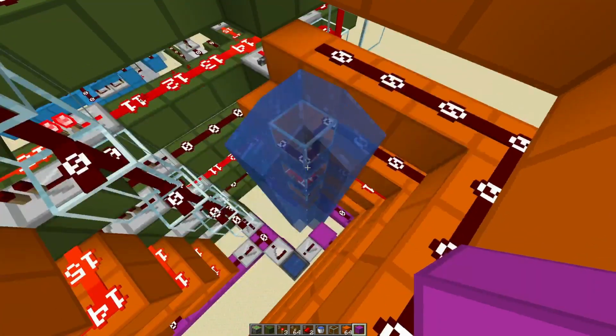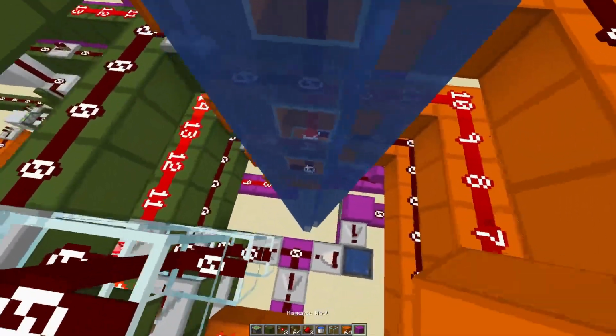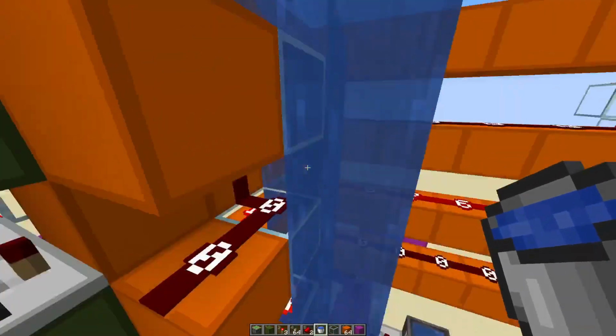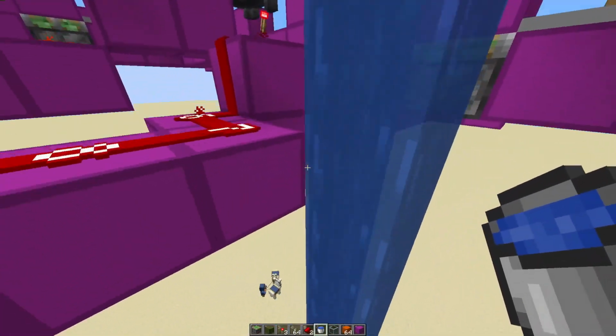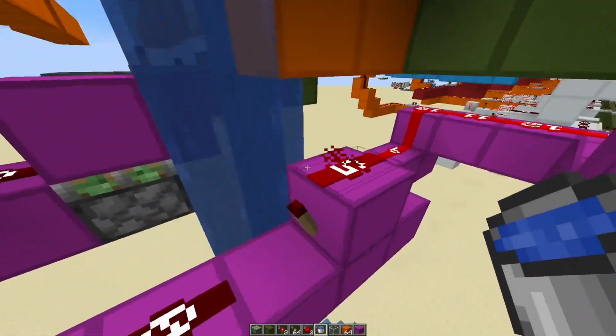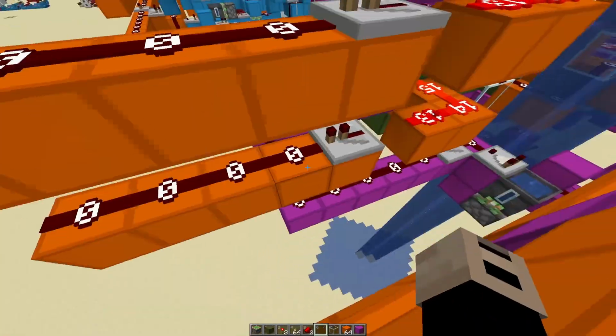Oh my god. Okay, I don't think you guys know how lucky I am. Water can break redstone, and I had a water bucket in my inventory. It gracefully just went right around everything. It did not break a single thing from what I can tell. Yeah, no, you're getting out of here, buddy.